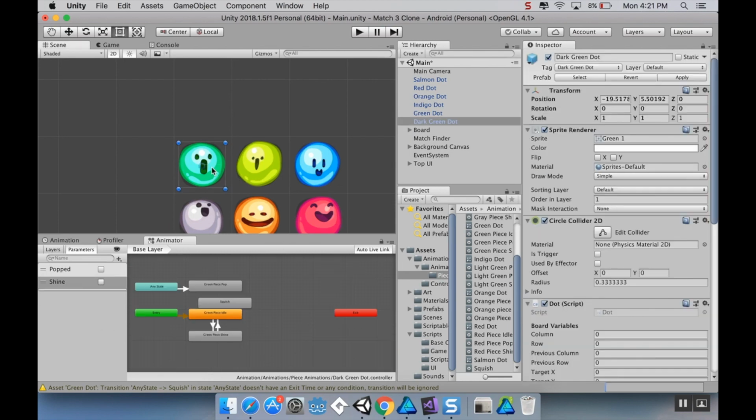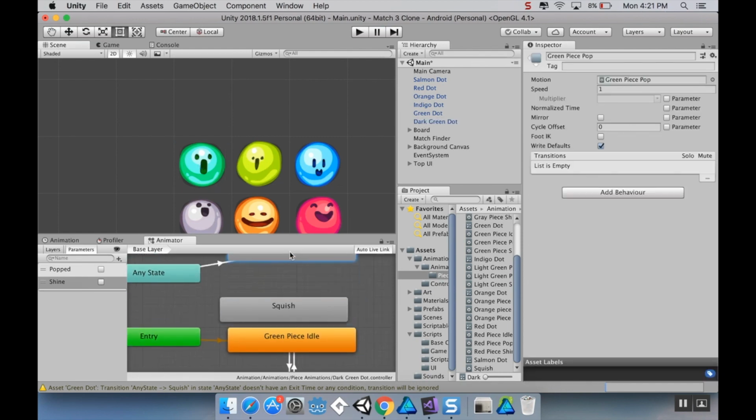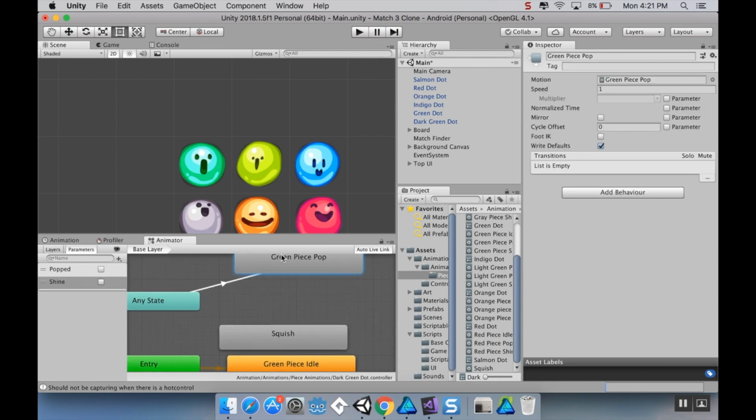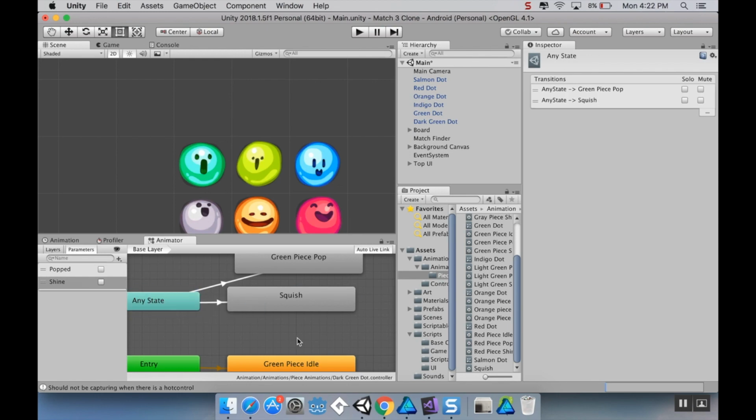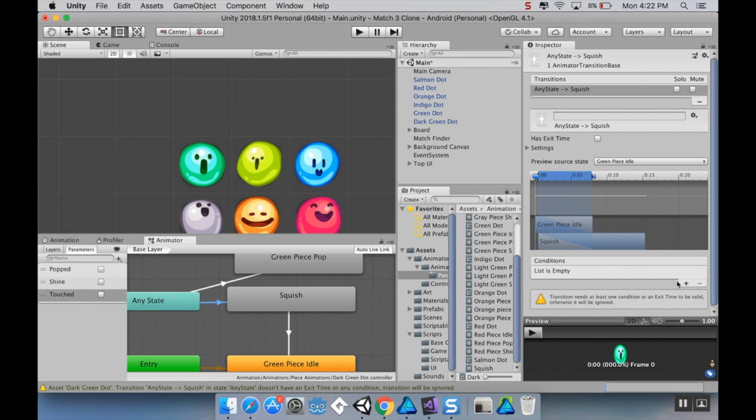Now, I'm going to do the same thing to my dark green piece here that I just did to my light green, for reasons why I don't know. And I'm going to make that transition, and a transition here. I'm going to add a parameter, boolean, touched, and my transition is going to happen when touched is true.